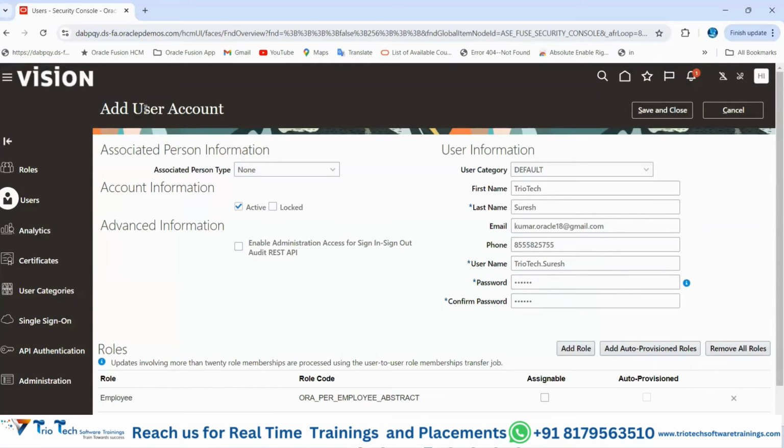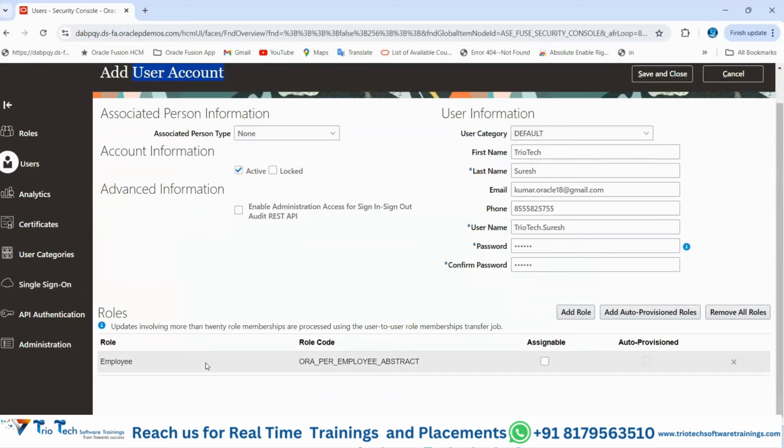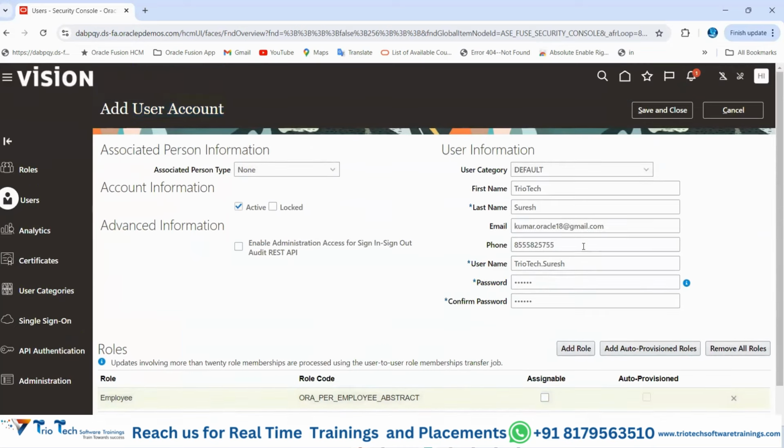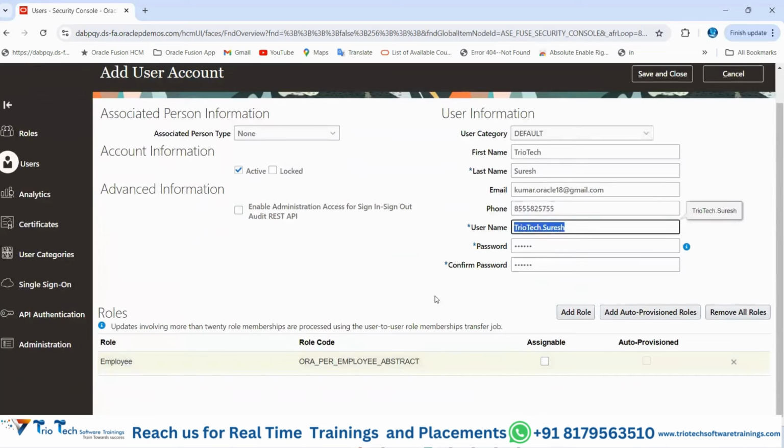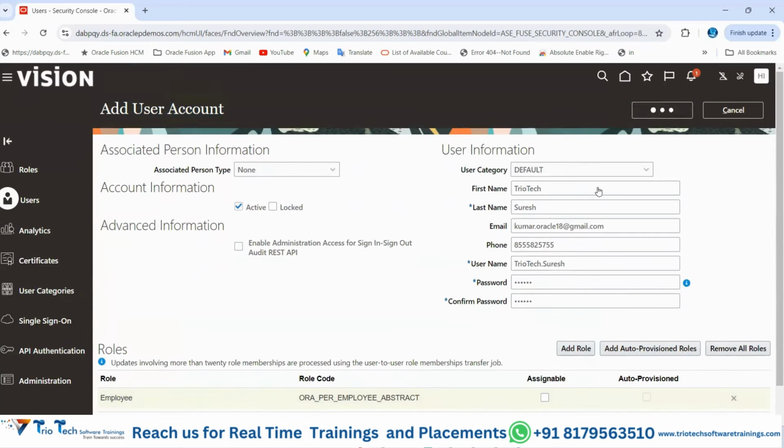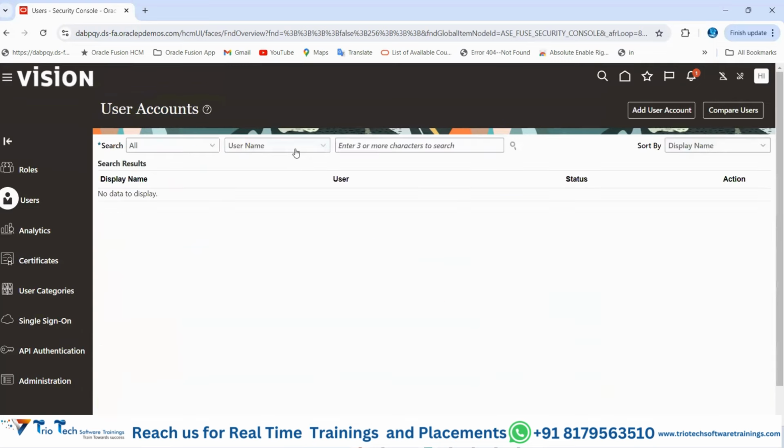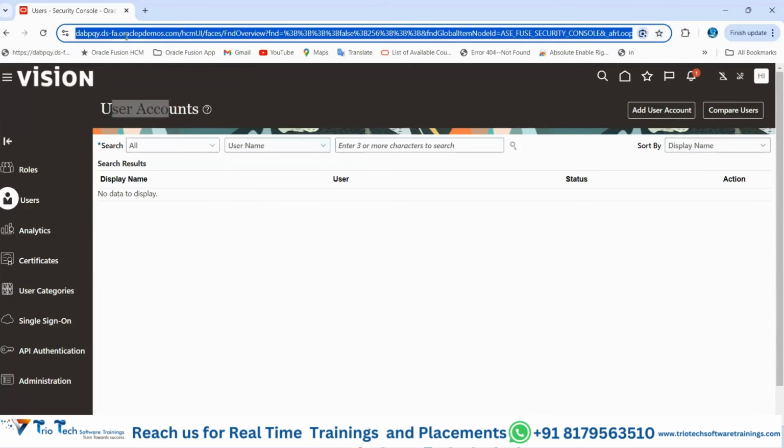Now I'm creating a user account. I added only one basic role to this user Suresh. Let us see team what functionalities Suresh will get in the system now. Added the role like this team. And then if you click on save and close, the user account will be created. That's done team. This is how in the Fusion application, a user account will be created manually.